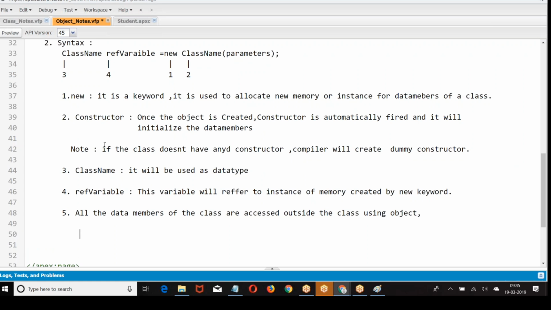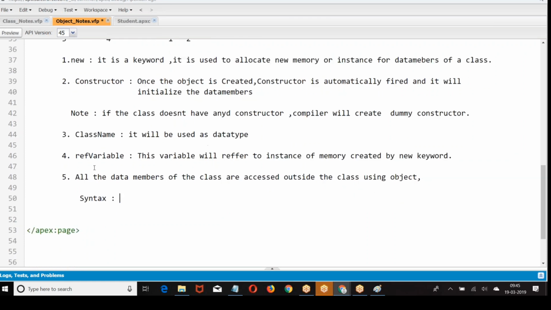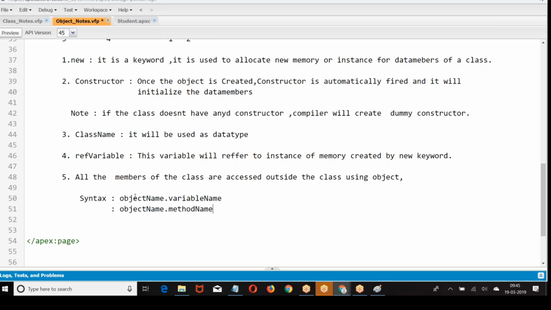Object dot. It is not only data members, we can say members. Syntax: object name dot member. All the members of the class are referred to outside the class using an object.